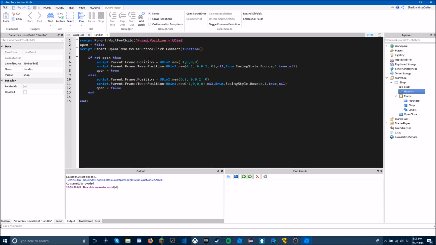And the reason for this is because sometimes it takes a while for the frame to load in, so the script might load in faster than the frame does, so we're going to have to wait for the frame to load in. And then we're going to set the position to UDim2.new, which stands for just a position on the screen. We're going to set it to -1000, like this, so that it moves to the very left of the screen. And open is set to false. And so this looks good.